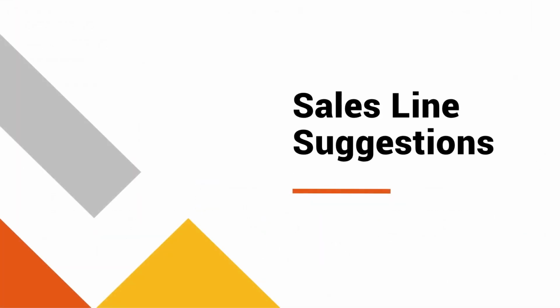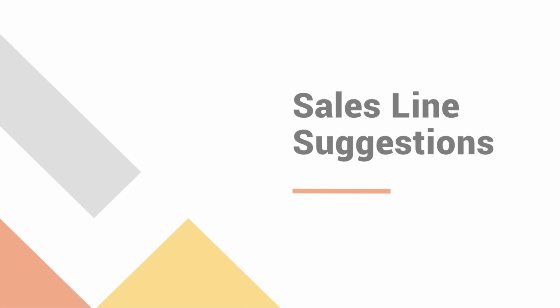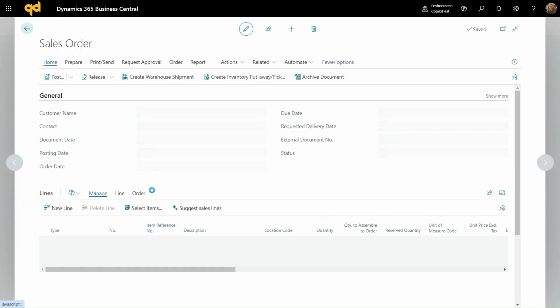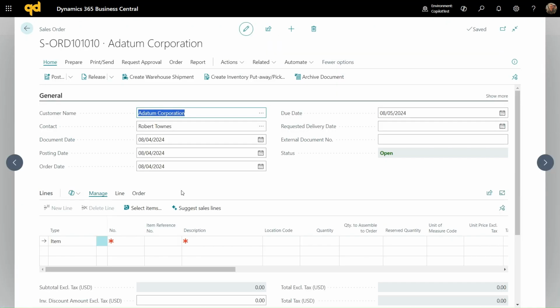This next piece of Copilot functionality is about creating sales lines quickly in your system. This is not just for sales orders, but also for quotes and invoices as well. We're here in the sales order screen, and I've created a sales order for the Datum Corporation with no lines on it. We're going to use this new Copilot Suggest Sales Line functionality.